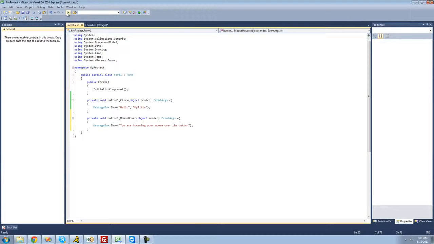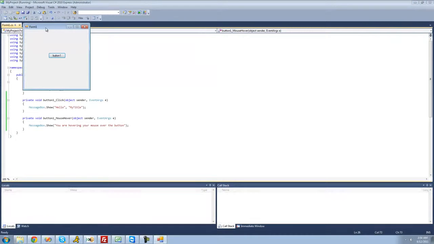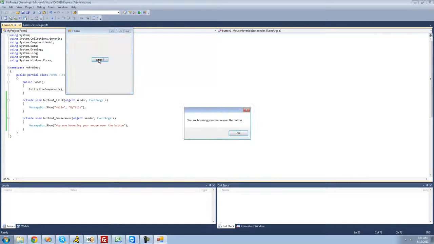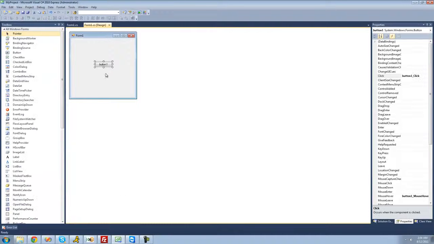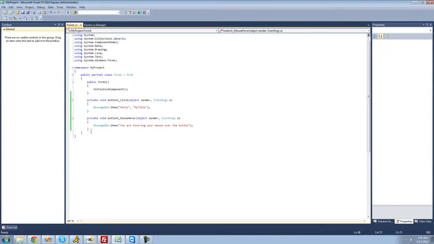Alright, so now let's just go ahead and debug and see if it works. So now when we hover our mouse over the button, we get a message box saying you are hovering your mouse over the button. And again, that's because we selected our control, went over to the events right here, and double-clicked on mouse hover. And then when we did that, it generated this code right here. And then inside of these two brackets, this code will be executed whenever you hover your mouse over the button.